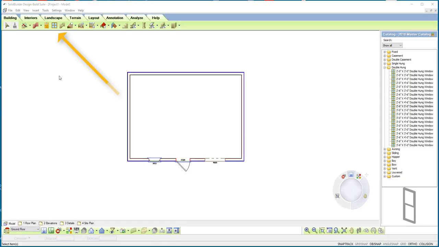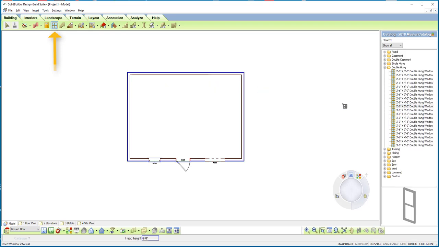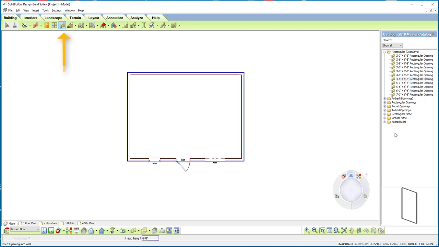This video will talk about doors, windows, and openings because each of them have things in common. If I select from the toolbar the door option, you'll see on the right the doors are populated. Similarly with the windows, if I select the opening option, the catalog changes to openings.